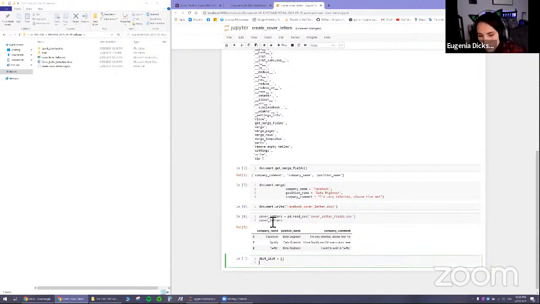And then I loop through this data frame line by line. So for row in range, I will use the shape method. So it'll be cover letters dot shape. We need the number of rows, and I'll take the first element, which returns the number of rows in the data frame.